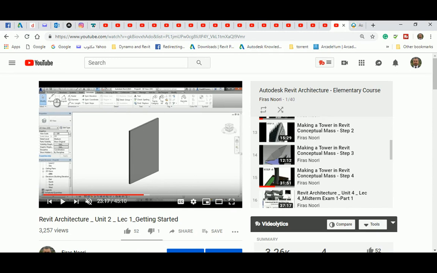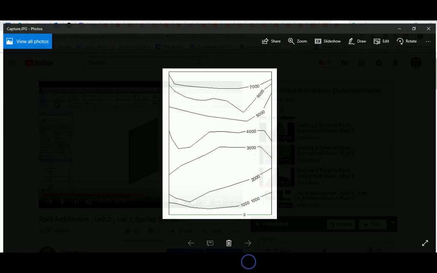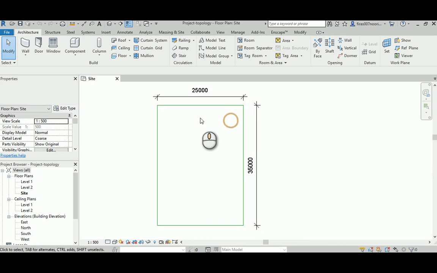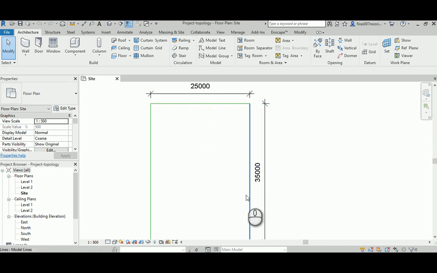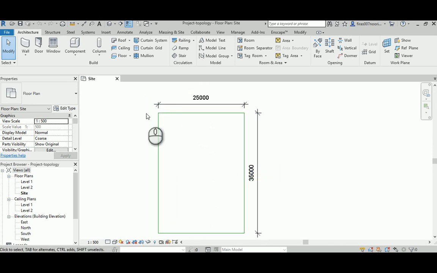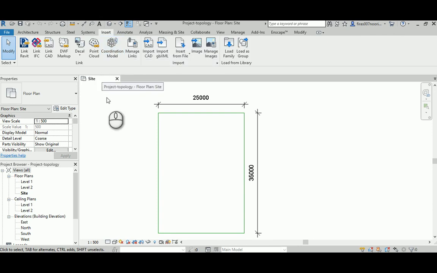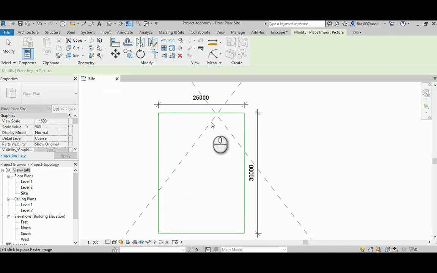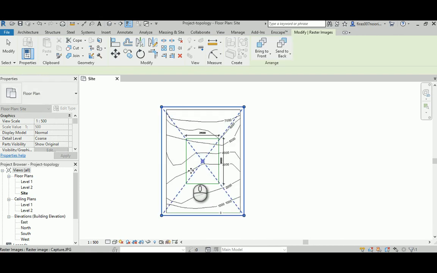In this video, I'm going to depend on the same technique, but just to create those contour lines to make this topography for, let's say, a 25 meter by 35 meter site. I'm just going to depend on this picture, already designed as a model line, 25 meter by 35 meter. So what I'm going to do is insert the JPG, which I already prepared, and place it wherever.